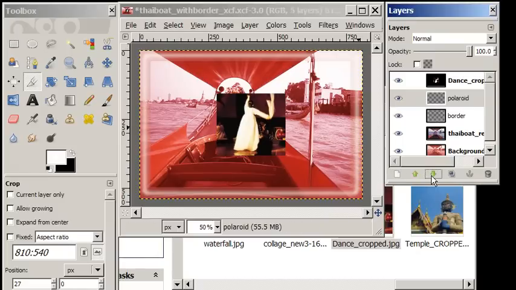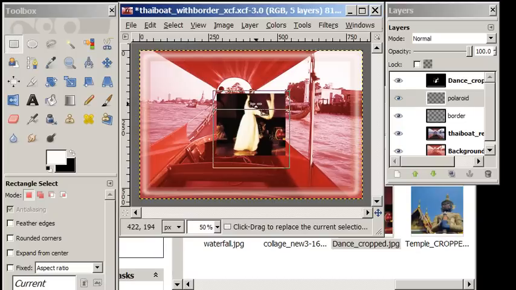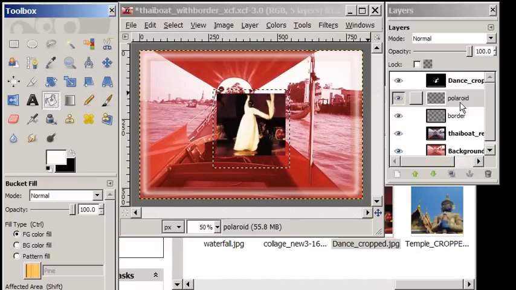And then we're going to use our rectangular select tool and come in and draw the white portion of the Polaroid. There we go. Now we're going to use our fill bucket tool on the Polaroid layer and drop in white.